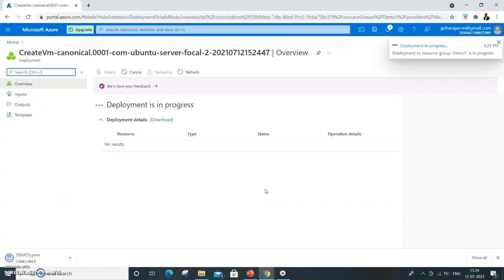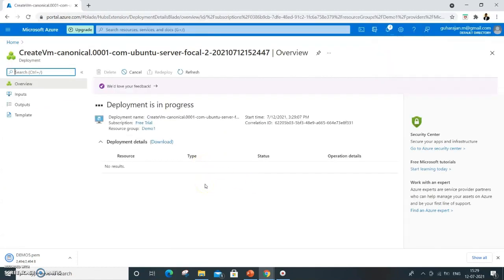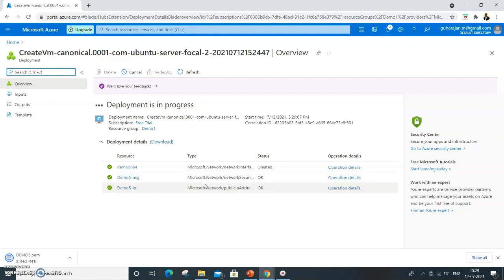So deployment in progress. So this will take, I mean, anywhere depending upon the load, the cloud load, it will take anywhere between few minutes, maybe 5 to 7 minutes. I think it's almost done. So we'll just wait for a few minutes before it gets created.